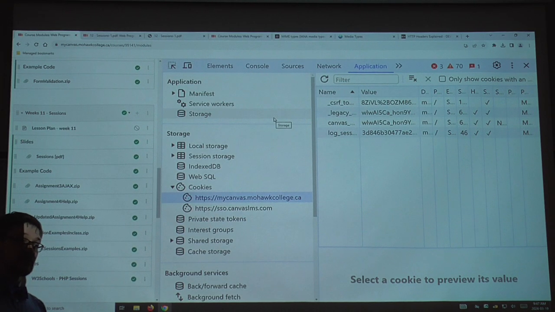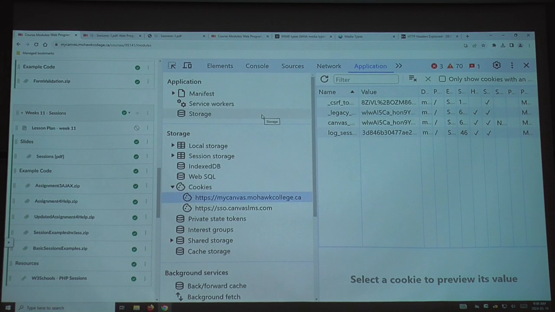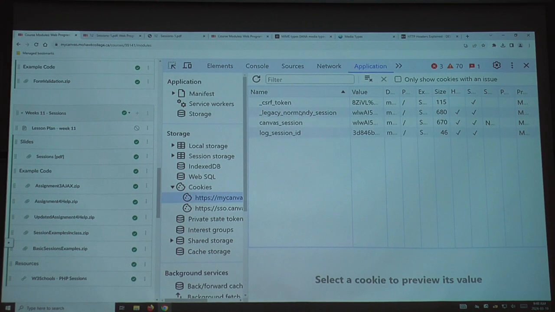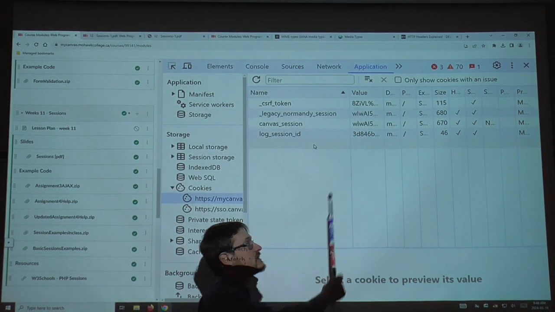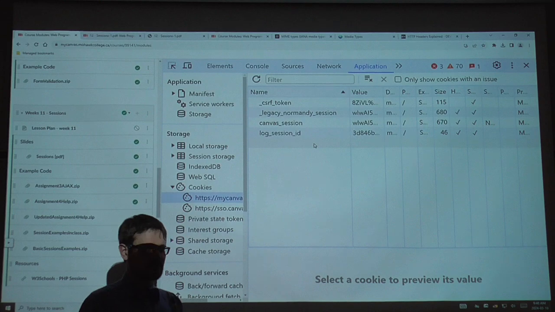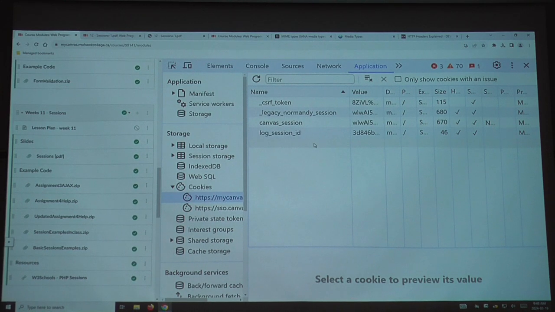Cool. So, we were just talking about cookies. Internet cookies, not real cookies. If you take a look at your cookies, for example, from Canvas, you'll see that they have a number of different names and a number of different values. There's a certain amount of information in these things, of course.